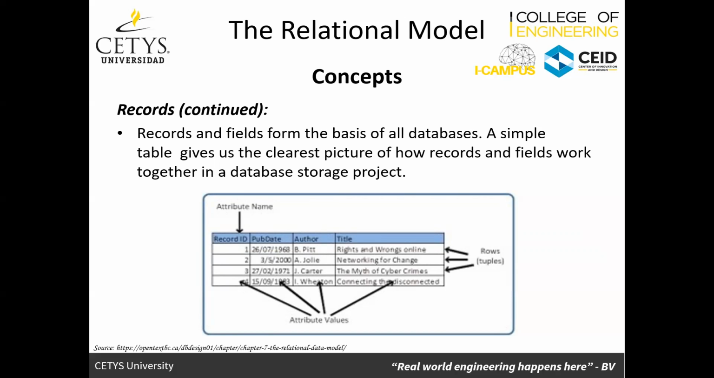And so we've got attributes. For example, these might have to do with the relationship of books and authors, or articles and authors. We have the article and the title. We have an identifier, a publication date, the author, and the title. The columns here represent the attributes.